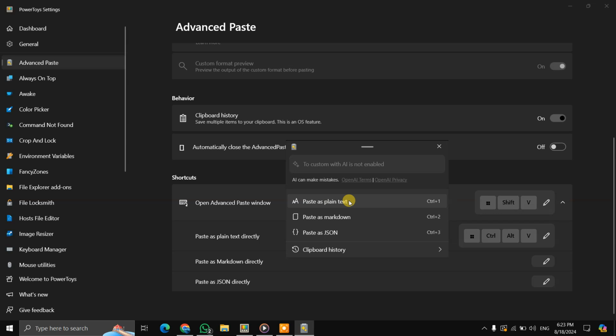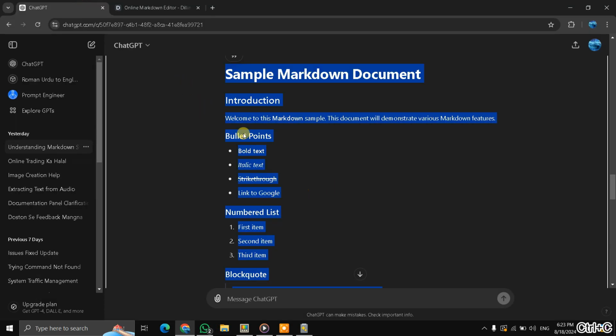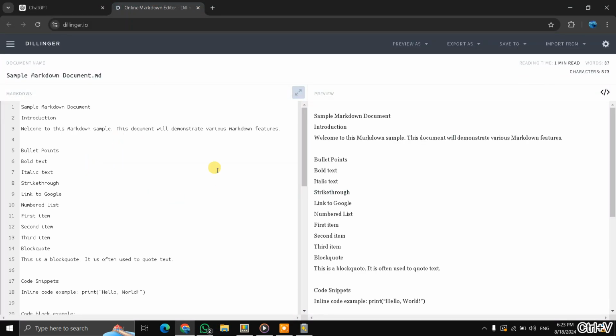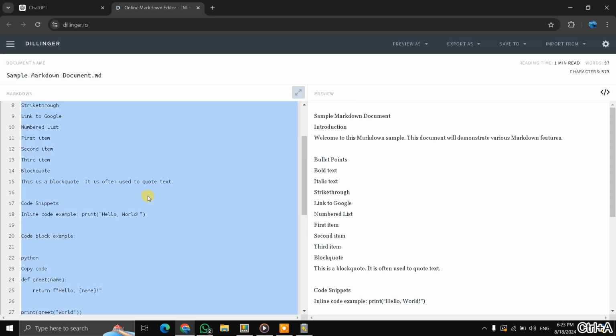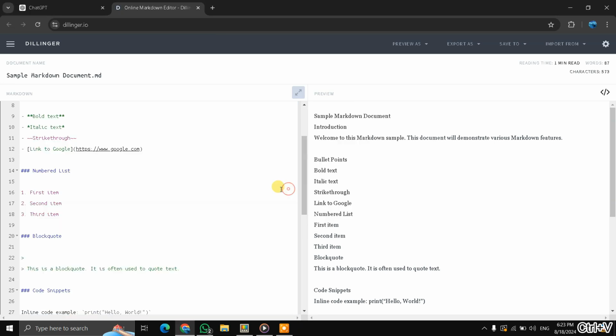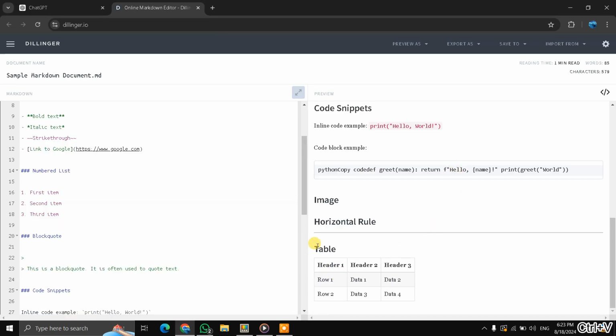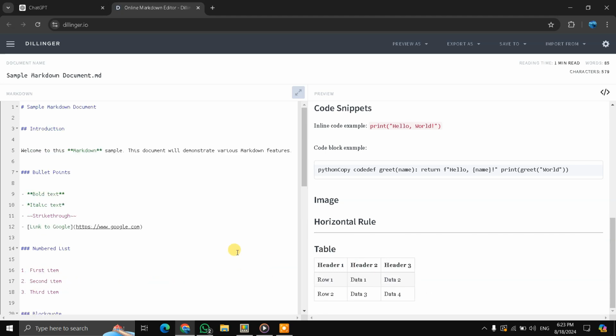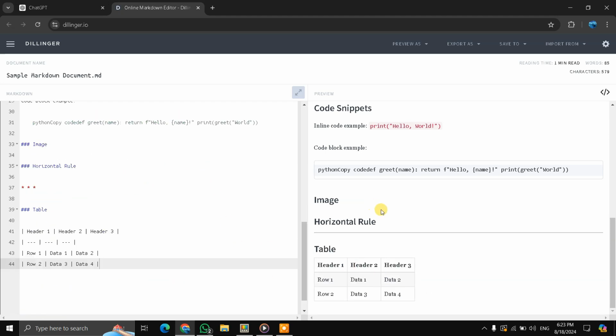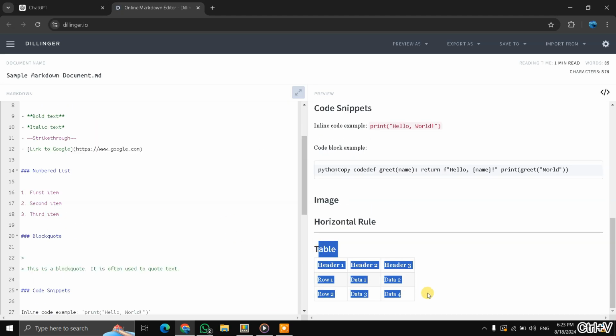Paste as plain text is simple, like the normal Ctrl plus V command. With Paste as Markdown, you can paste copied text in a formatted form. Suppose you copied this formatted text, and now I am pasting it. Currently, it is showing as plain text, but when I use Paste as Markdown, it will paste like this. Even the table is showing in it. So, this is the benefit of Paste as Markdown.